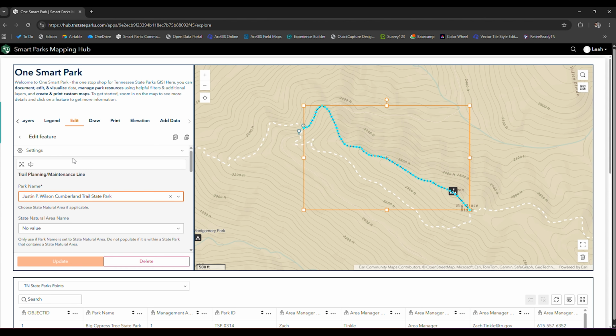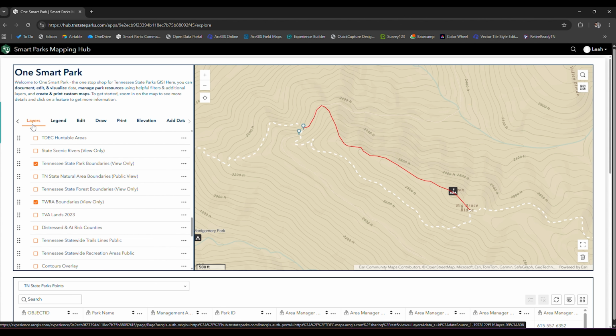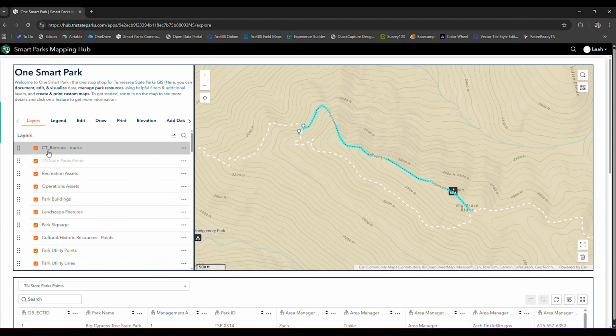Alright, and then if I go to my layers list now and scroll back up to the top, I'm going to turn my CT reroute GPX off and click out. And now I see the proposed trail maintenance line. And then you might want to use this in different ways. So first is if you're internal, you can open up Field Maps or OneSmart Park online, and anybody on your team can now see this proposed line and update it over time.